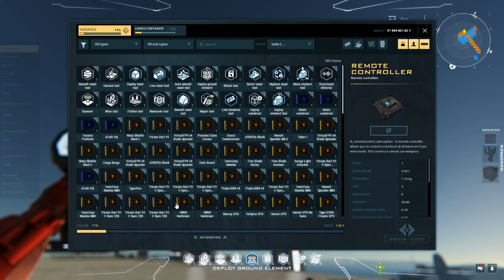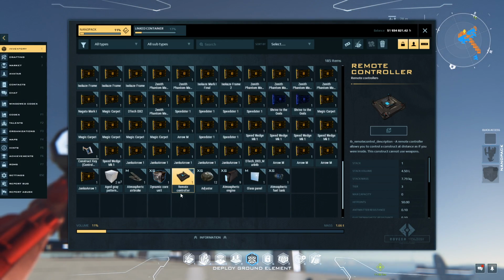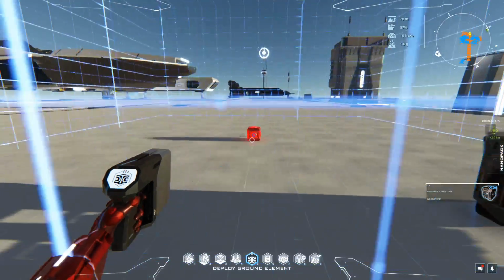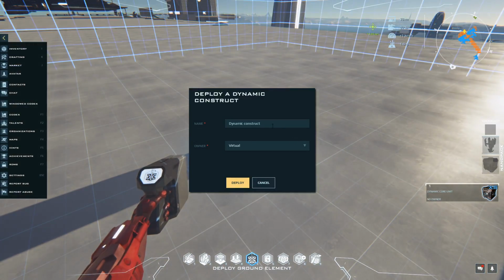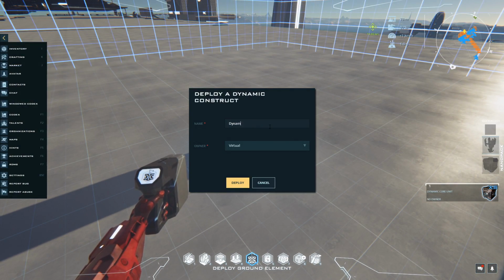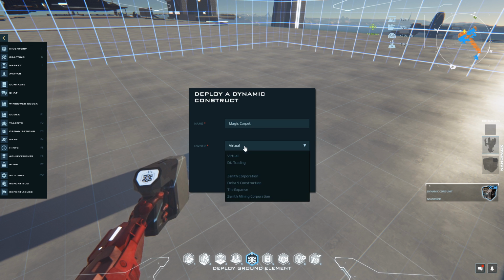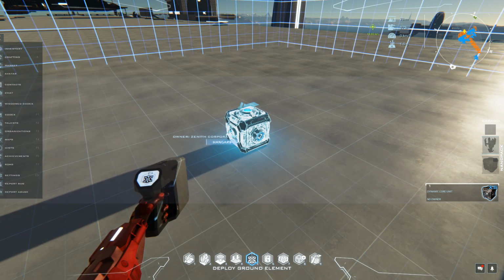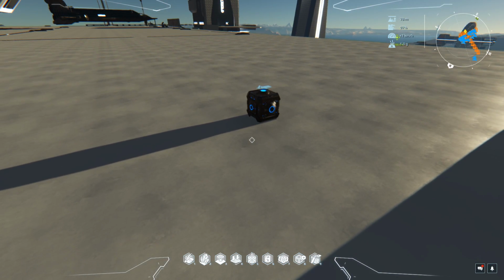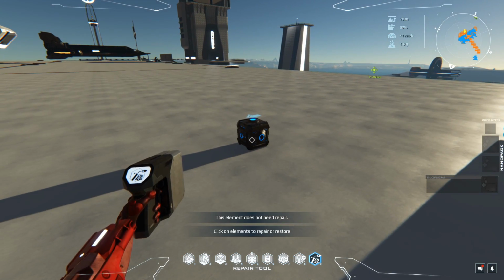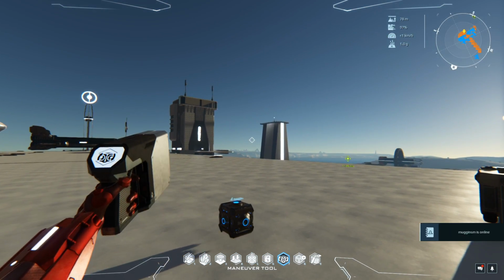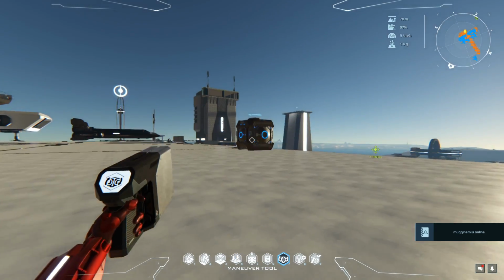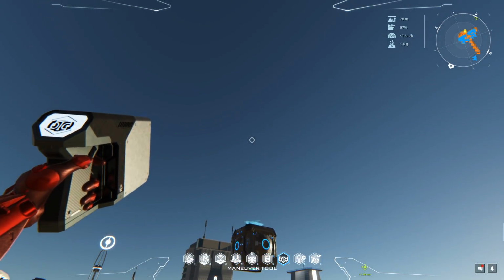Obviously, the first thing we're going to want to do is equip this core and place it. I'm just going to name it just like that. Zenith Corporation, deploy. Alright, I'm going to move it up just a little bit, just enough so that I can see.